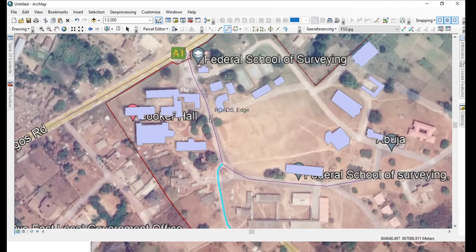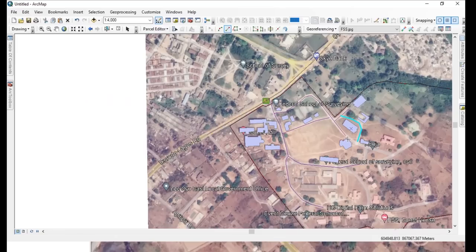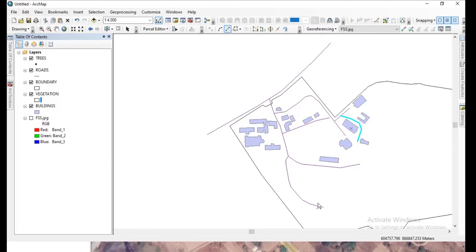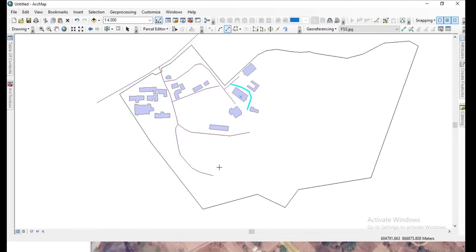So when you are done digitizing everything, now you don't need the image again. So you can remove the image. So how do you remove the image? You come to this table of contents. Then when you see that FSS JPEG, you just uncheck it. Bam. And here is your map. And see now, the map has been created.